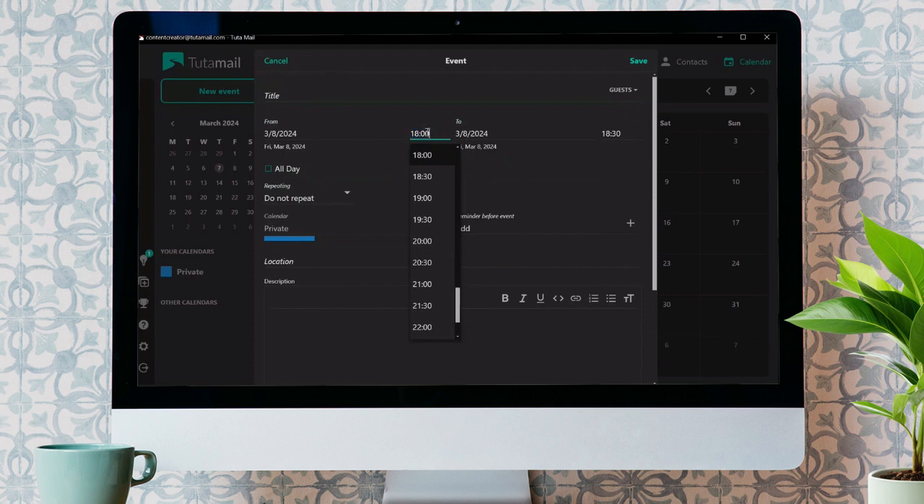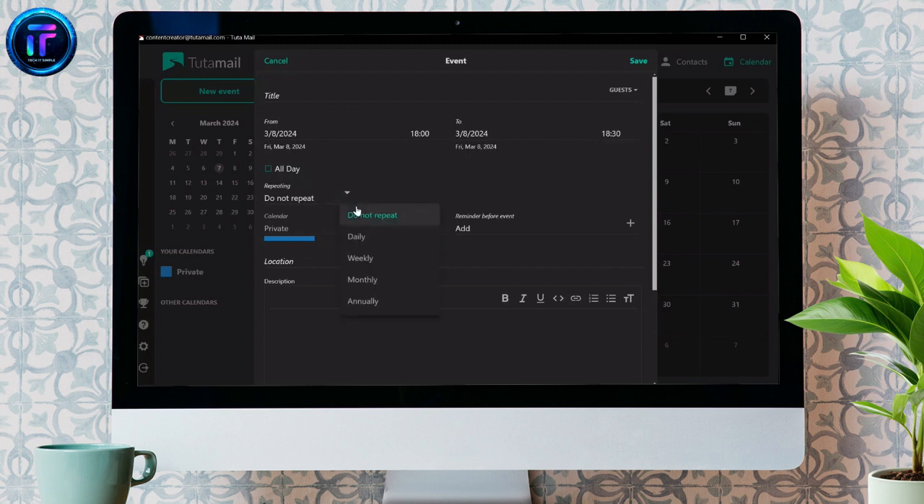Then, select the date for your event, and you can also select the time by clicking into this tab. You can select if your event is running all day or not by tapping into this box here. You can set the repeating order by clicking into this button. You can set this event repeating order to daily, weekly, monthly, or annually, and also select Do Not Repeat.